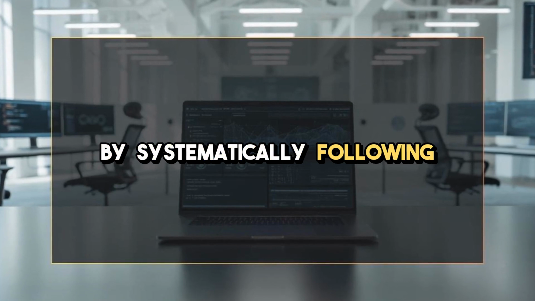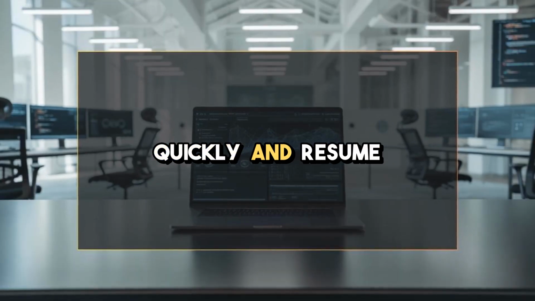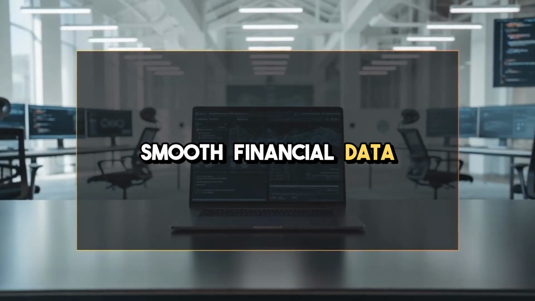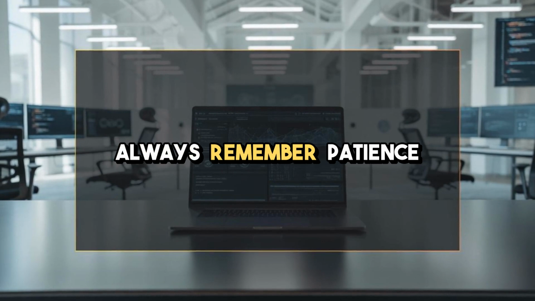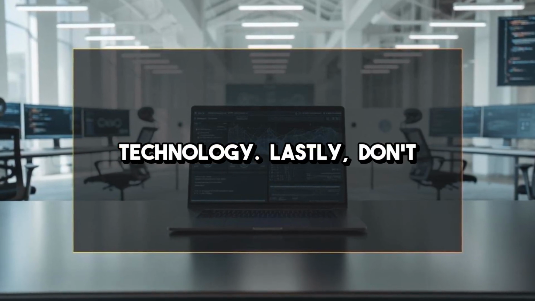By systematically following these steps, you can often resolve broken Plaid connections quickly and resume smooth financial data integration. Always remember patience and thoroughness pay off when troubleshooting technology.